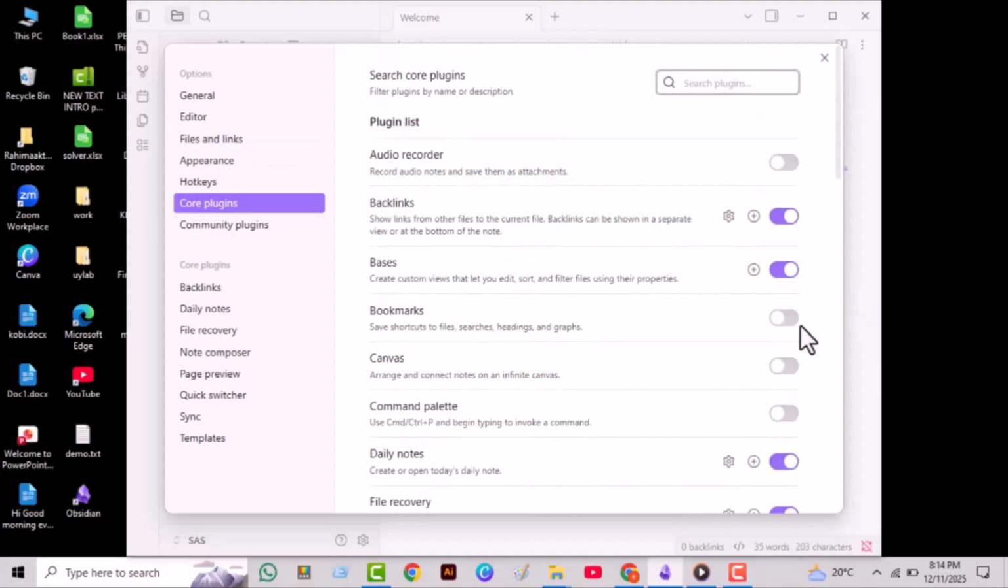Step 4, enable the plugins you want. Toggle on any plugin you need, such as Daily Notes, Templates, File Explorer, or Canvas.